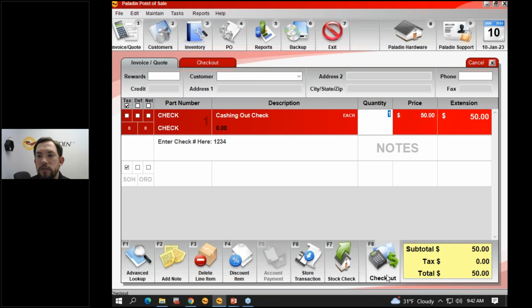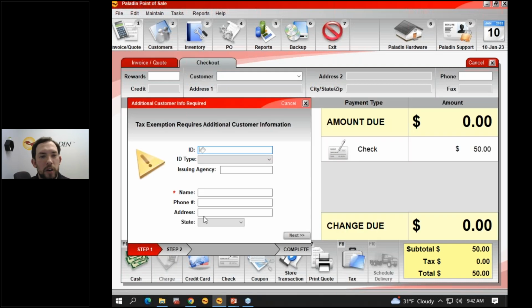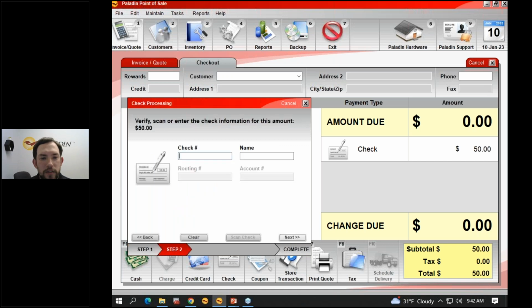And then we're going to go ahead and check that out via check. And then we can go ahead and put in our check number here. Now, because of this tax exemption, it might prompt you for additional customer information. You'll need the name of that customer here, which we can put in. And obviously, you have that from the check there. And then you can put in that check number.